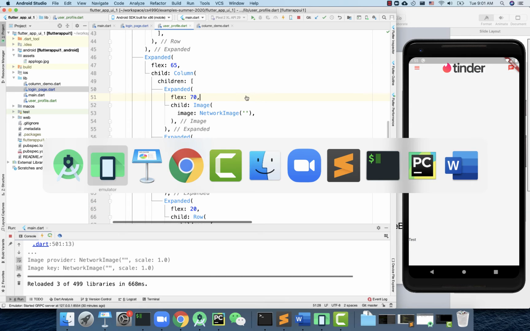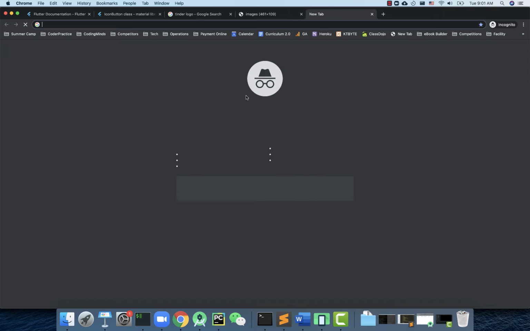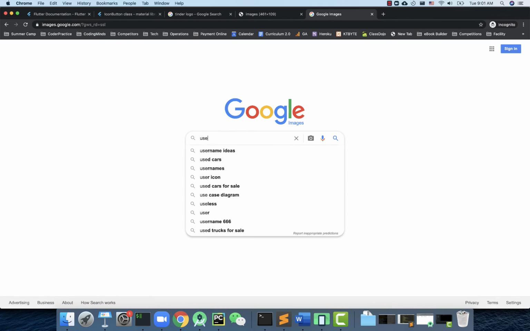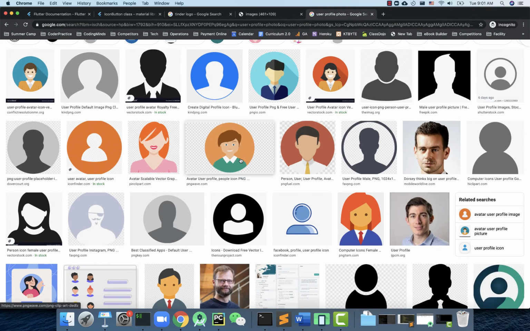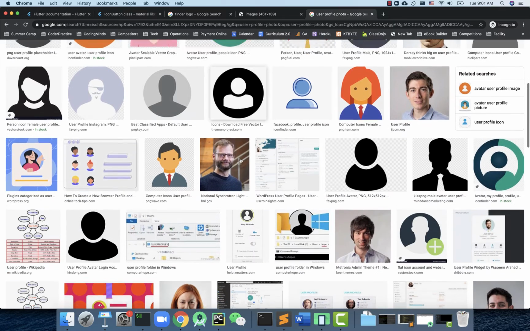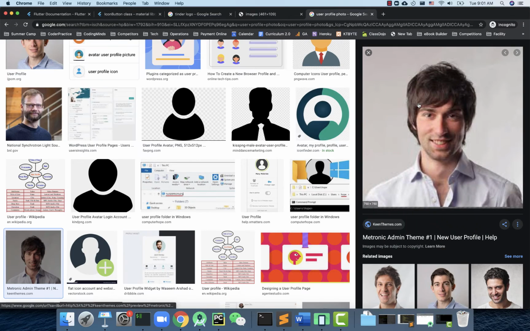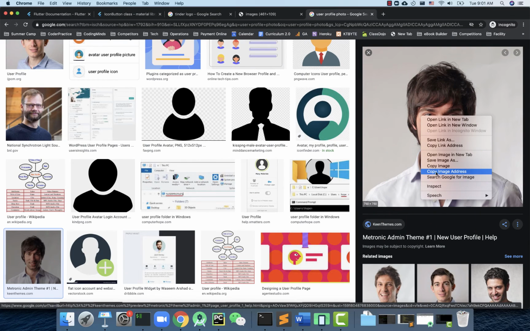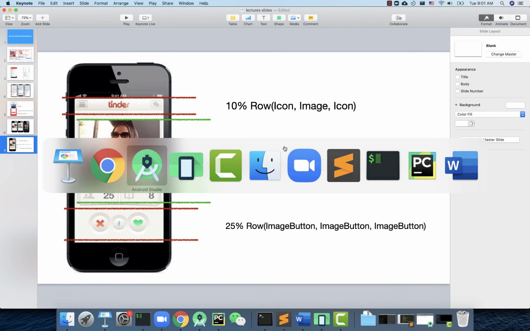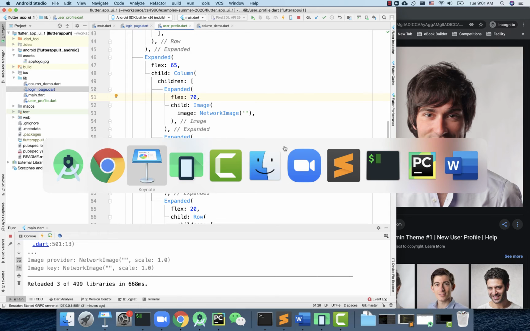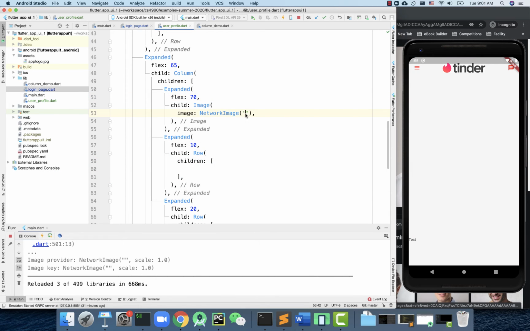Now let's bring in the image. We're going to bring the user image. I'll just use a user profile photo. There are a lot of standard photos we can use. I'm going to choose this guy here. Right click here, get image address. Come back to my code and put in the image URL. Let's run this app.